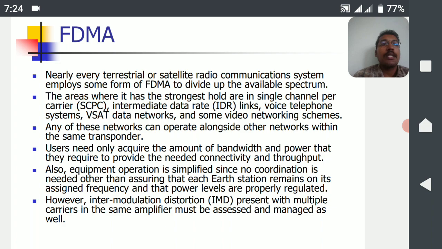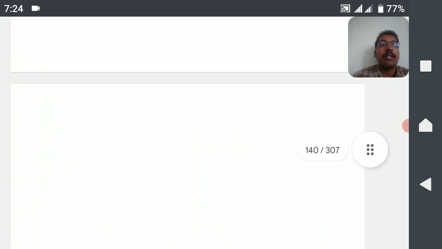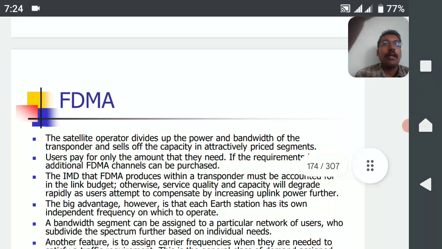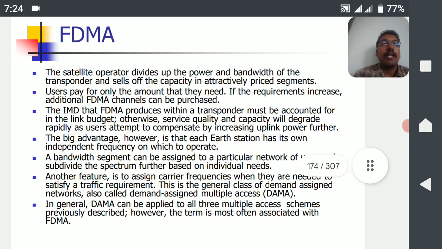Also, equipment operation is simplified, since no coordination is needed other than assuring that each earth station remains on its assigned frequency and that power levels are properly regulated. However, intermodulation distortion present with multiple carriers in the same amplifier must be assessed and managed as well. The satellite operator divides up the power and bandwidth of the transponder and sells off the capacity in attractively priced segments. Users pay for only the amount that they need. If the requirement increases, additional FDMA channels can be purchased.